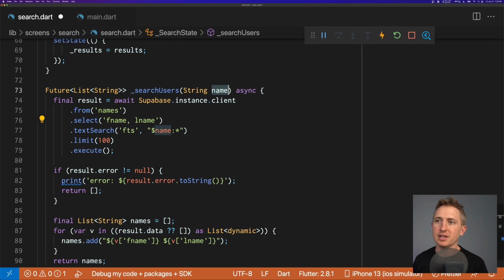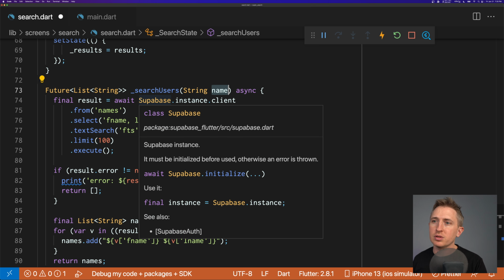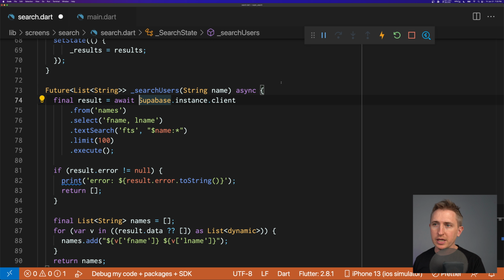And this name here is the value of what we want to search, what the user entered. So to use the Supabase library here to search, we're going to say Supabase instance, which is a singleton. We're going to access this global instance, and we're going to say client. You can either access something called client or auth. Auth is for doing auth stuff like sign in and sign up and all that. Client is for actually accessing one of your tables in your database.